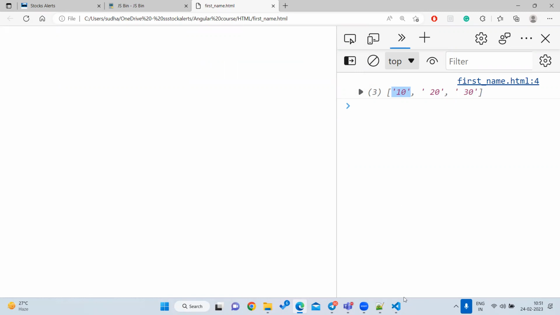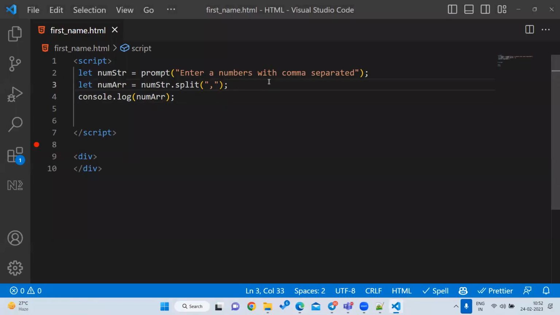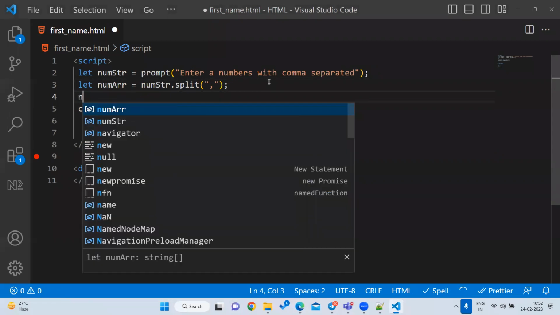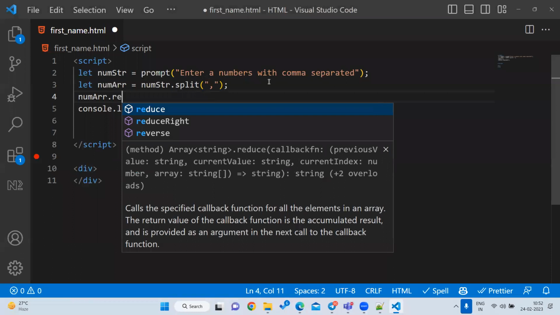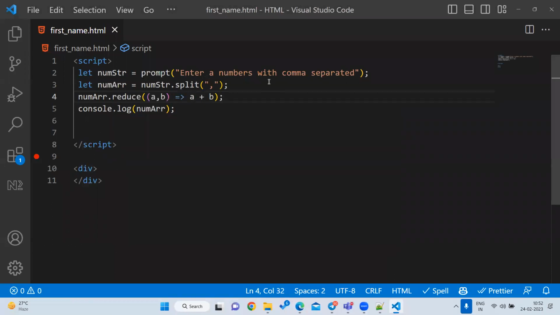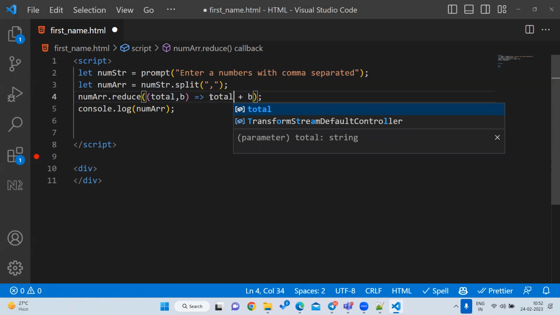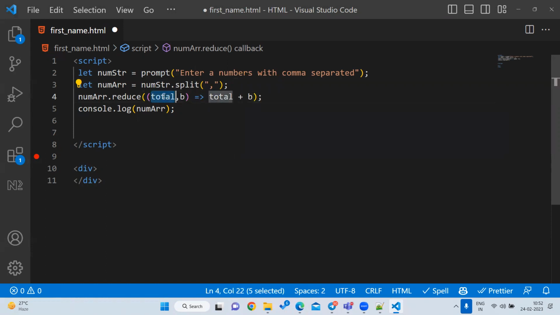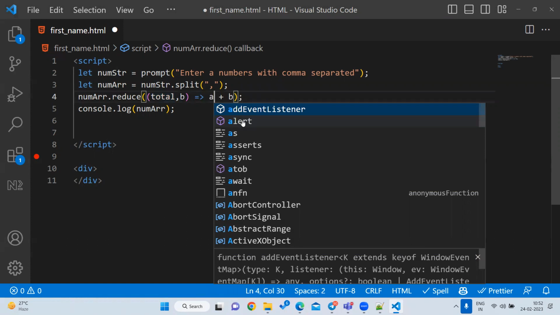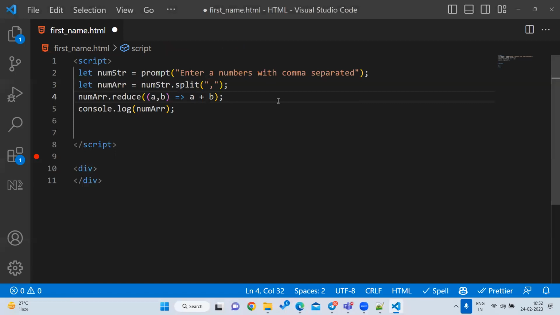Not helpful. If you want to find a sum, how to do it? numArr dot, we have used one method, right? Reduce. With the reduce method you can write total and any element here. Whatever variable name you use, use the same variable only here. Some people use total here, and they use a there. This will not work at all. You can use a also, no problem, but for a meaningful purpose I am using total. That's fine. So let us find the total.